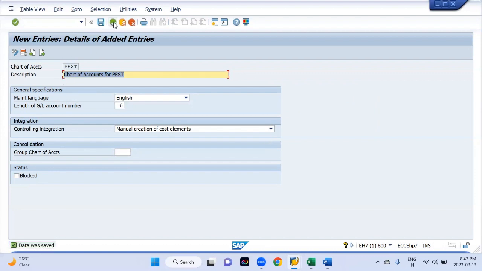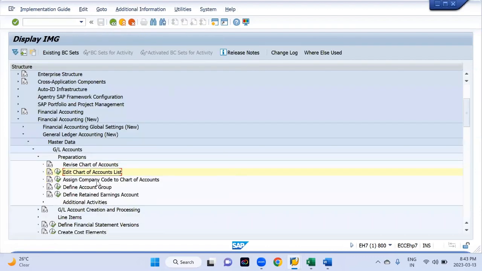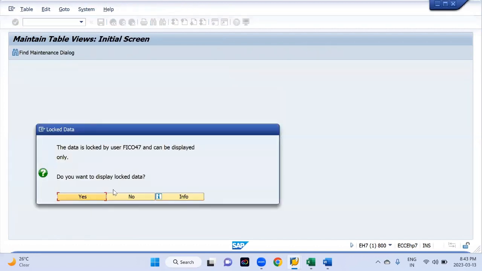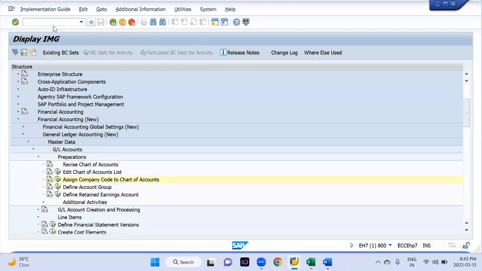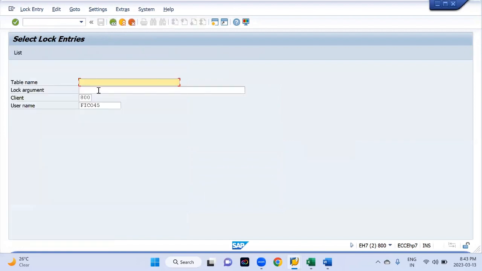And let's assign chart of account to company code. Once we create the chart of account, we have to assign it to company code. So we'll go to assign company code to chart of account. Execute here. Someone is using it. Let me close this by using SM12.